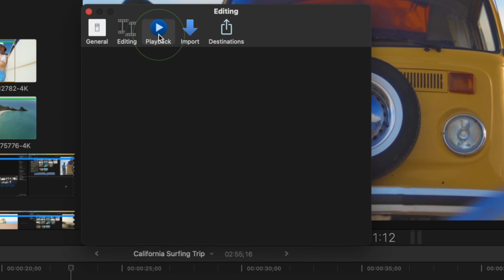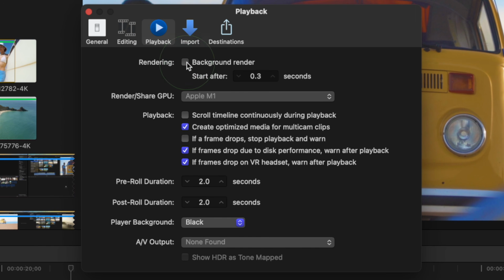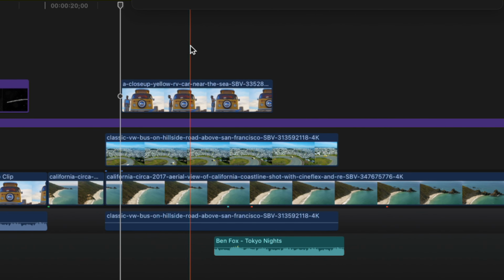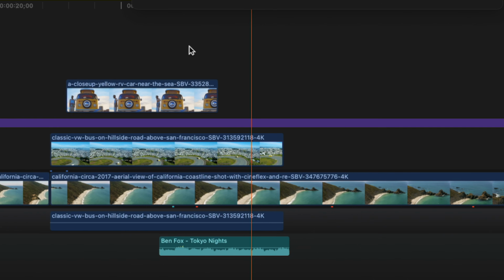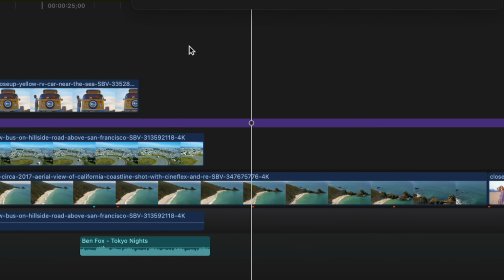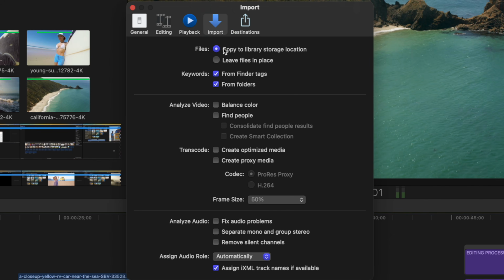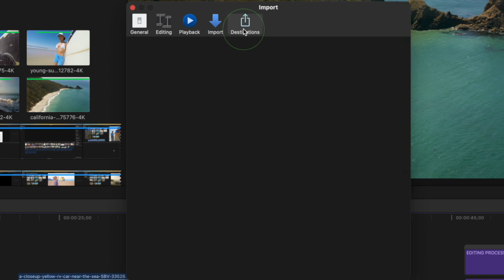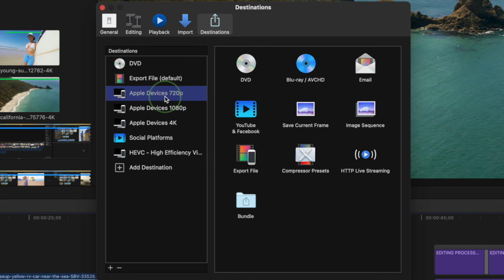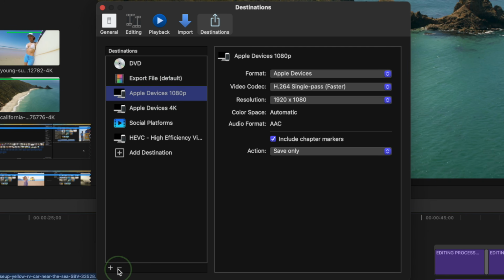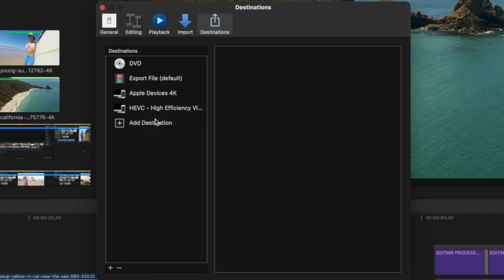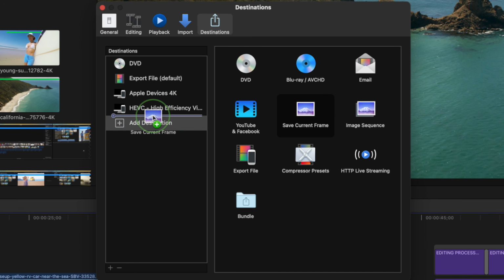In the Playback tab, deselect Background Rendering to keep your libraries from getting ridiculously big, and turn on the Scrolling Timeline. This is a welcome addition to the 10.7 update that automatically scrolls your timeline as you play back your project. Set your preferred import settings in the Import tab, and clean up your shared destinations in the Export tab. Here, get rid of anything you won't use, and add anything you might need, like the Save Current Frame preset.